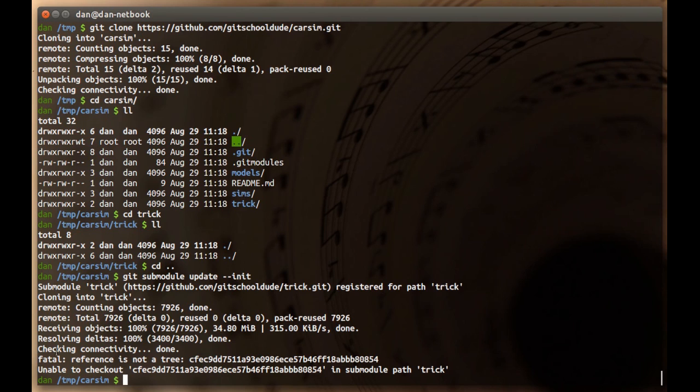So now that the submodule is done cloning from our git submodule update --init command that we did, we'll notice that it brought in the information, but then we get an error at the end, and this is what I wanted to show you. Fatal, reference is not a tree, CFE CD99. This is the commit that we made in the trick submodule, but we never pushed it out to the remote.